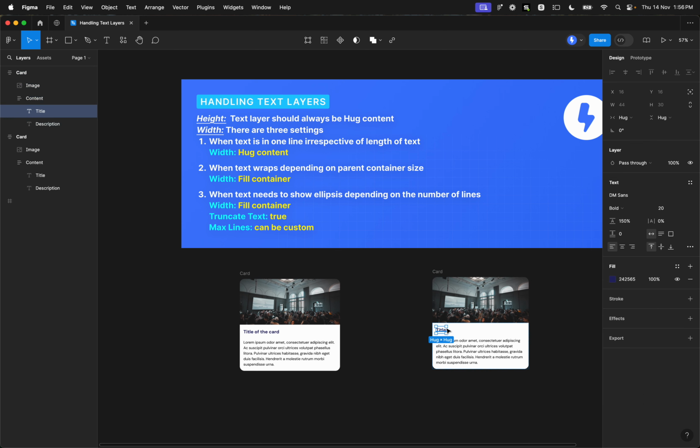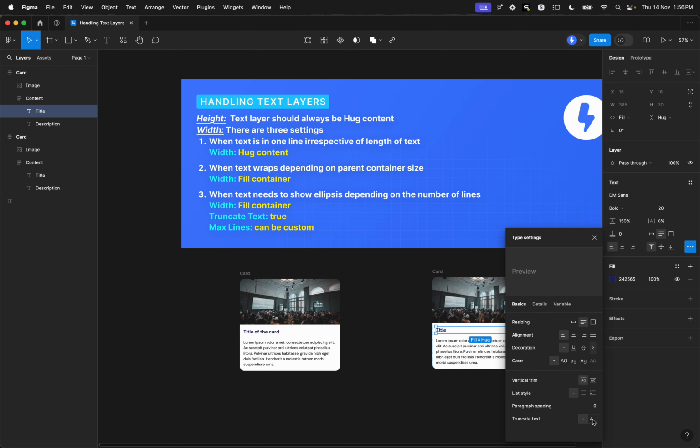So you click on the text layer. We want it to be a fill container, and we also want to set the truncate property in Figma. So you can click on the three dots, you can go into truncate text, and you have an option for max number of lines. So depending on how many lines you want to truncate at, you can decide the number of lines. In the case of description over here, I have set the maximum number of lines to 5. In the case of title, generally it's always going to be 1.